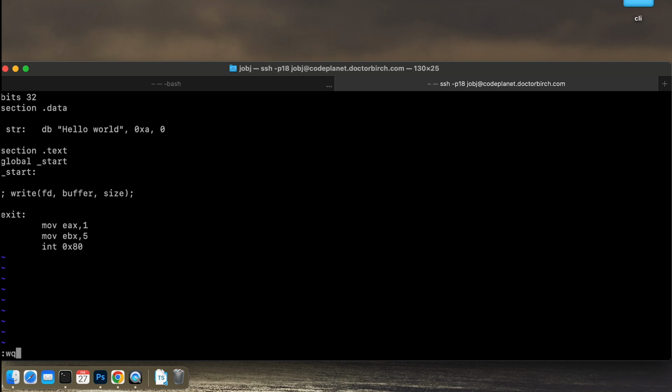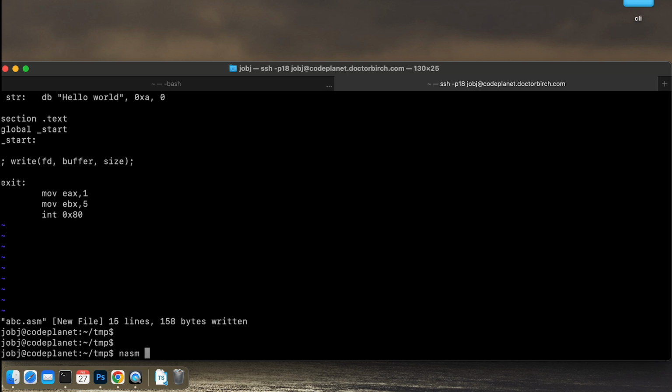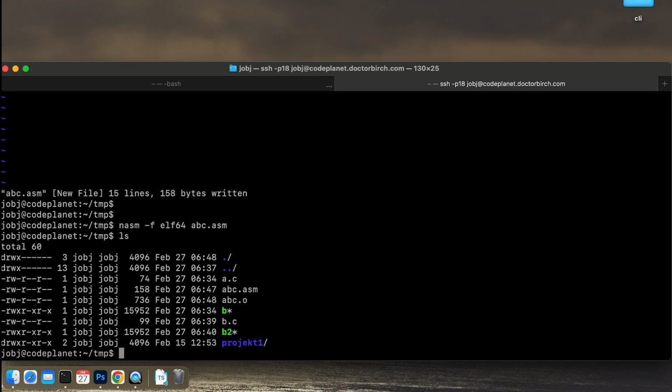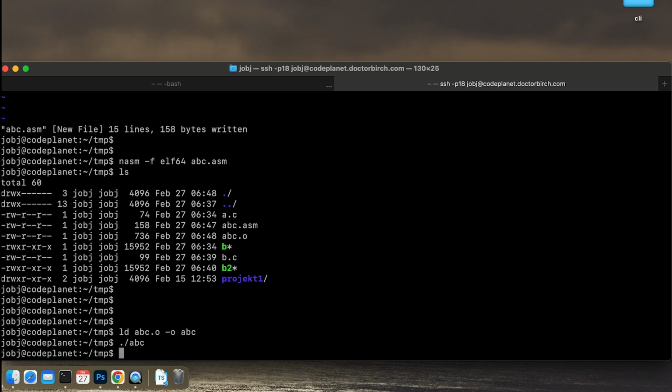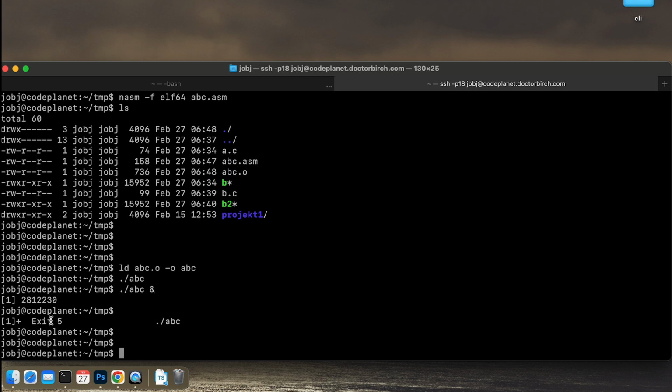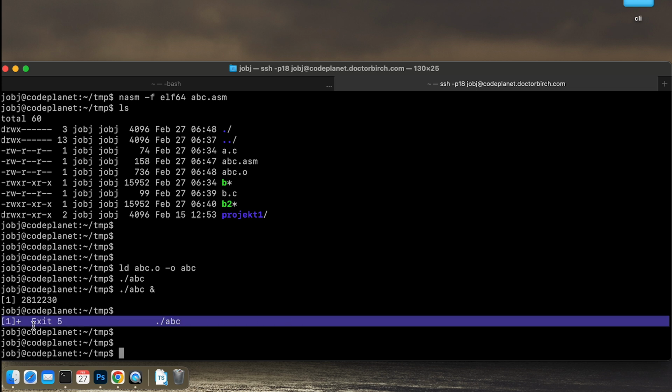Okay, so let's save this, and then I will use NASM to assemble this. And I'm using a 64-bit CPU, so I need to convert it to ELF64. And the name of the file is abc.asm. And now we created an object file, abc.o, which we will just link into a binary. So ld abc.o, and as output we name it abc. And then we run it, and we don't see anything. But if we add an ampersand at the end and press enter a couple of times, we see the exit code right here. So it works this far.